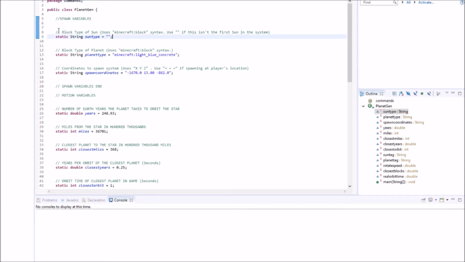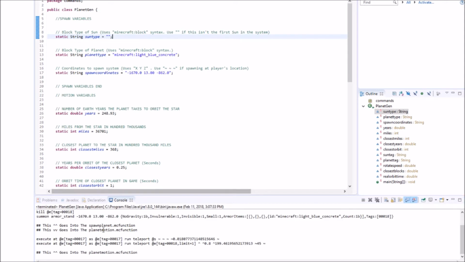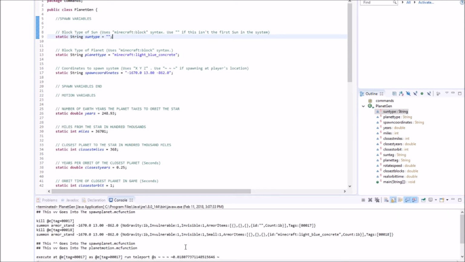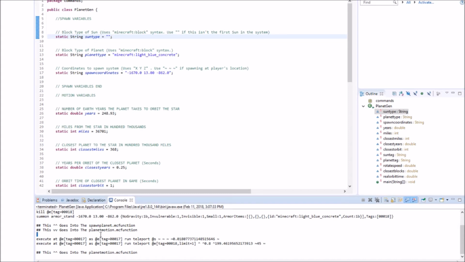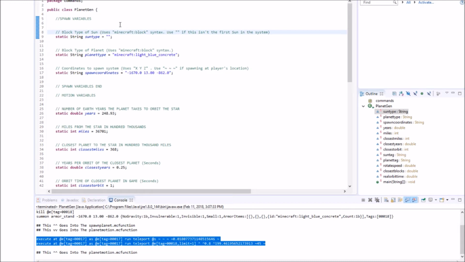So what we have here is a class that will generate the commands for you. I'll just demonstrate it really quick. I have some stuff in here for Pluto right now. If I just run this program, you'll see down at the bottom here, I get the commands to spawn the armor stands, which are the planets and the sun, and then I get the commands that do the teleportation and make it accurate.